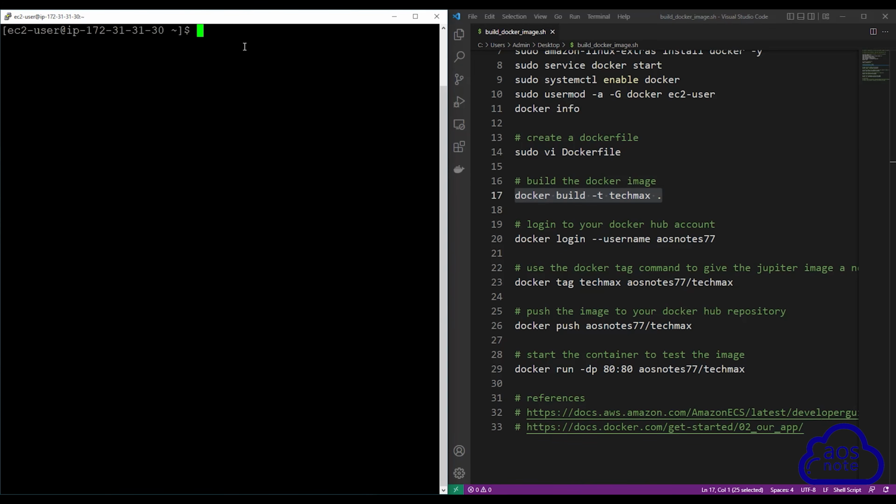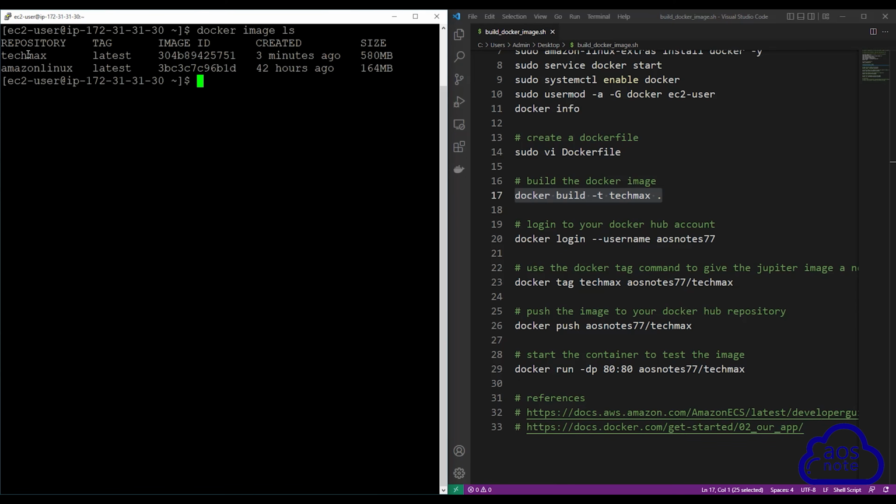To see the image we just built, type docker image ls. Once you type docker image ls, press enter. And there you go. You can see the image we just built here. Once you have built the Docker image, the next thing we will do is push the image to our repository in Docker Hub to store the image there.